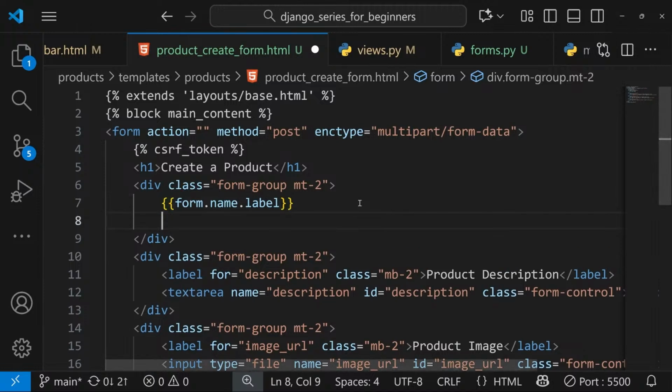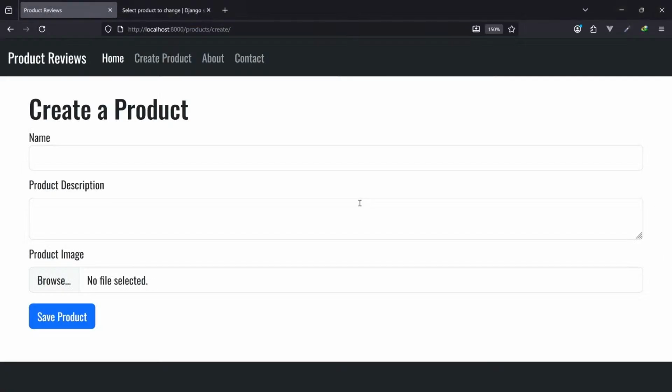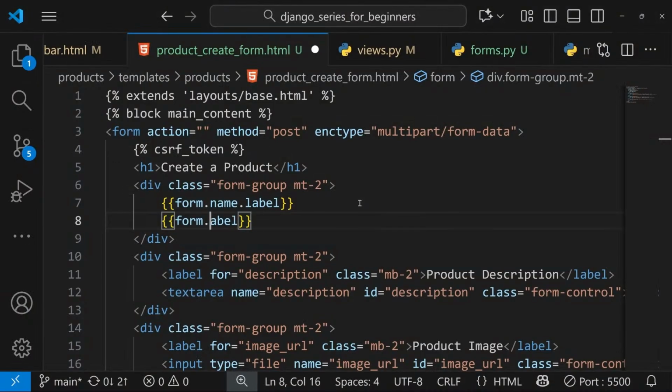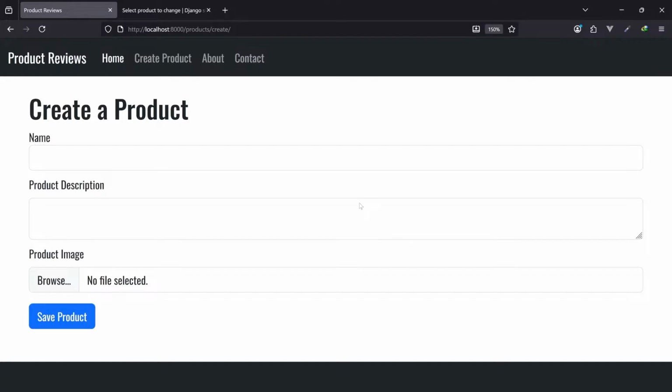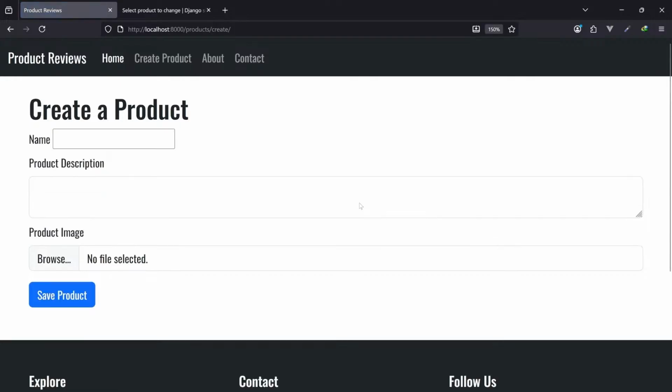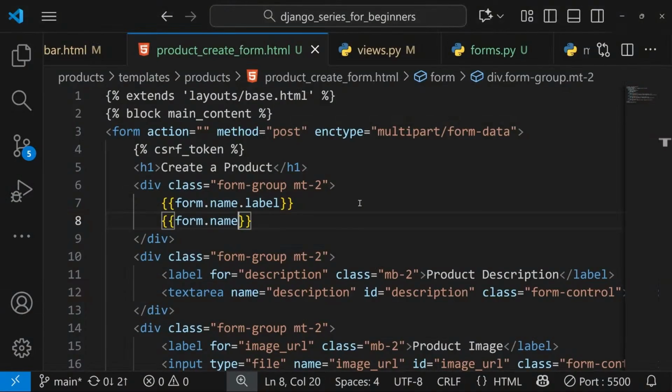Then I will provide the description. So I'll cut this. Actually, this is going to be the form input. So I'll say form.label. Actually, this is form.name. Sorry for that. So I'll say form.name. When I refresh, that's what we shall have. We shall look at styling later, do not worry.